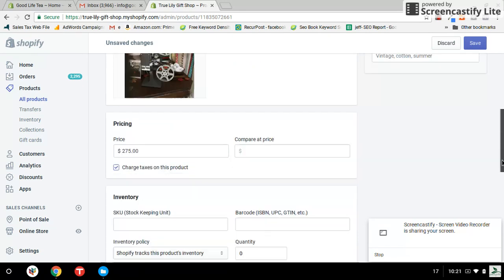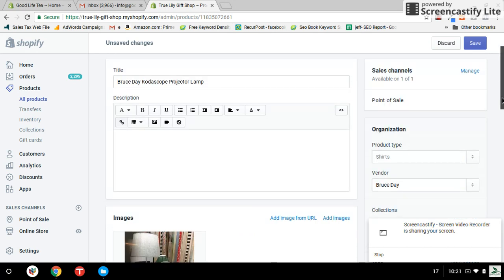Okay, next box that you want to make sure that's good is, I would change this, remove this Bruce Day here because it's become irrelevant because he's going to be sorted under his vendor type. Or you can do something like this. And save that.